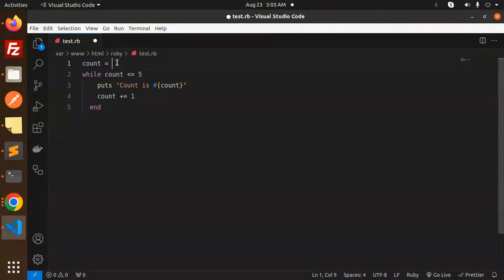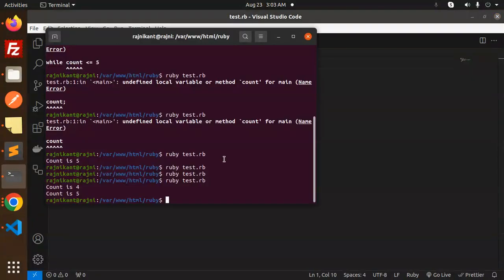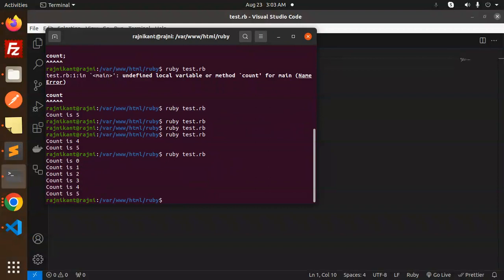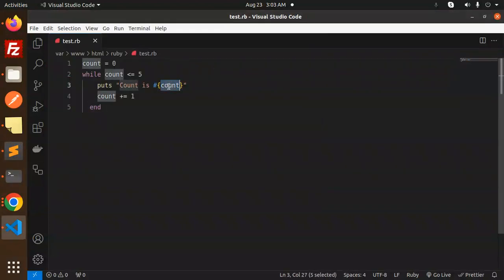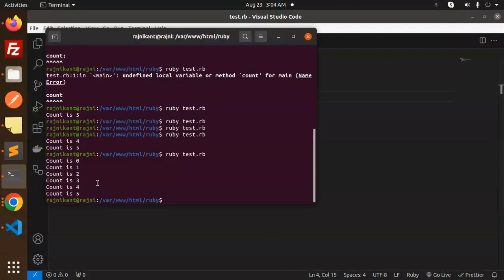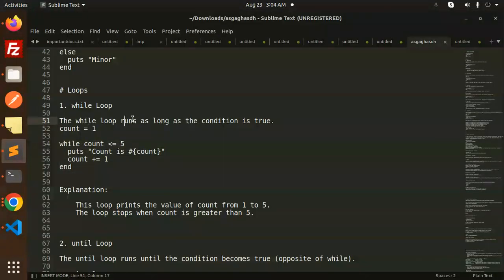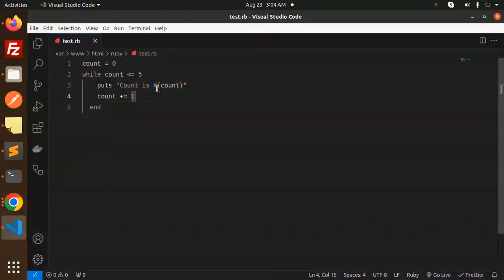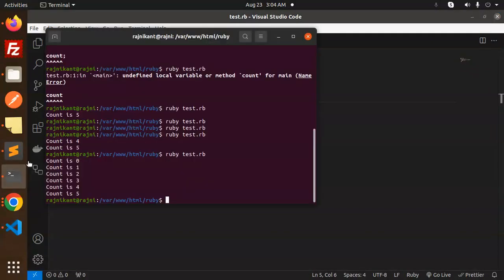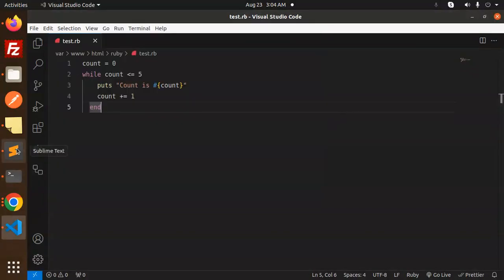So basically here you can see the count starts at 0, right? It will print until it reaches 5, with count plus 1 each time. Once the condition is no longer satisfied, it will not print anything. So exactly, the while loop runs as long as the condition is true. The condition is that count should be less than or equal to 5. Until it goes past 5, it prints. When the condition is no longer true, it exits the loop and nothing more is printed.